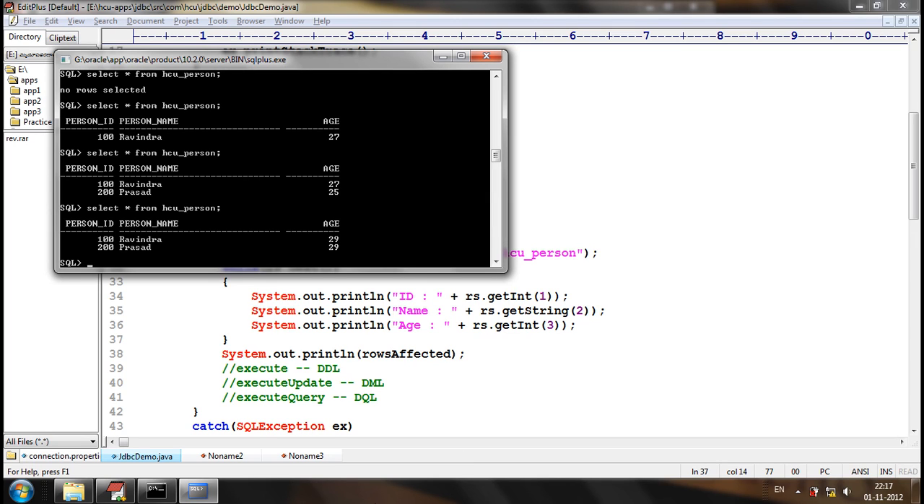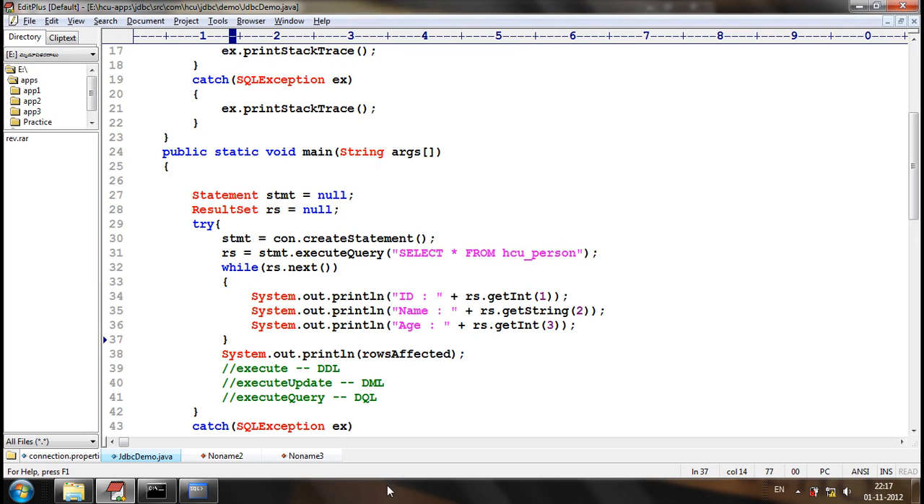Understood? And let me try to compile this application. Have you written this application in your notes? If you want you can write it, because it will be different when compared to DDL and DML operations. But don't forget to close the result set and statement in finally.